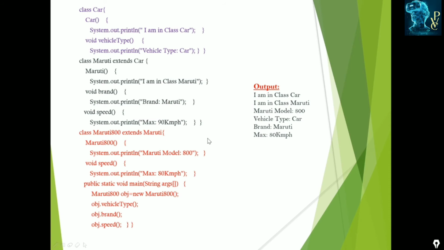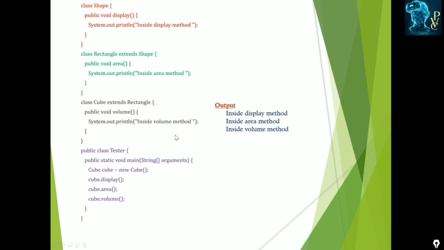Okay, here we have written another example, that is the shape class, which has only one method, that is the display method, which displays a print statement, "I am in display method" or "inside display method". The class is closed. Again we created the rectangle class, which extends the shape class, that is the shape already existed, so shape is extended to the rectangle.